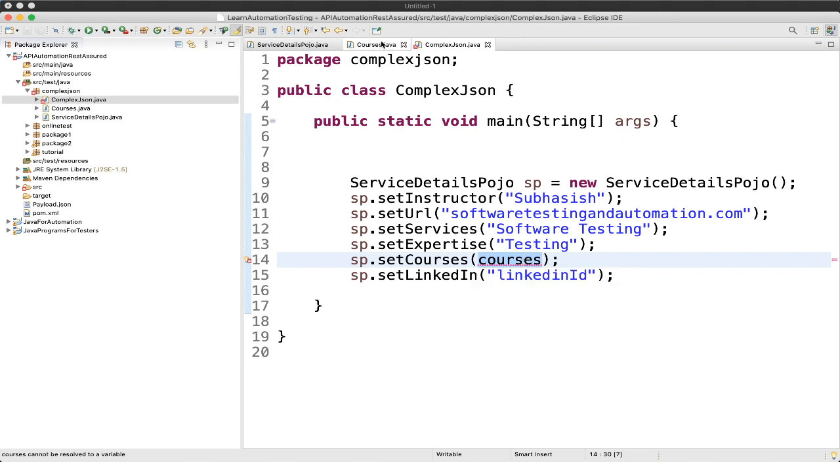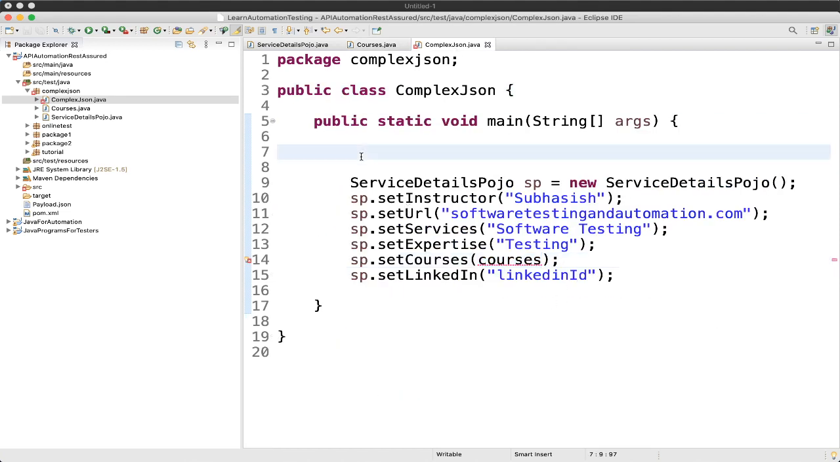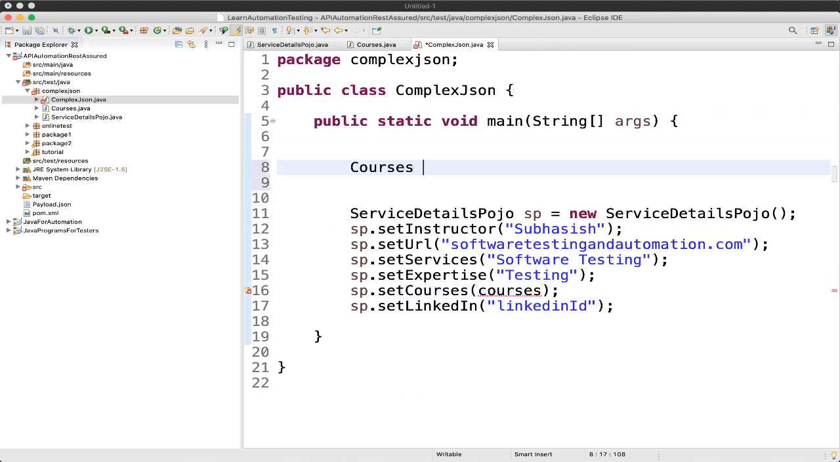So how will you do that? You have a course class, right? So let's create an object of that. Create it on top of this. Courses courses equal to new Courses. See, this object you are passing here. That's where your error went, right? Now for this object you need to assign the values.